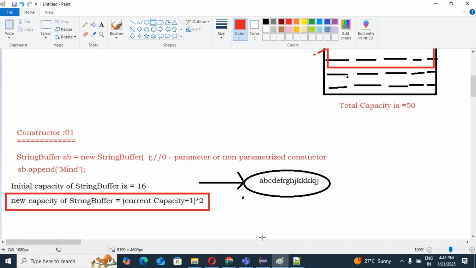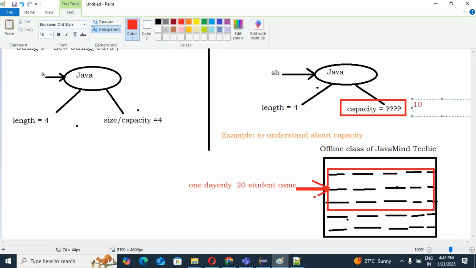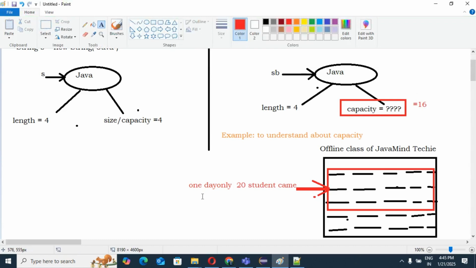So guys, this is the first constructor, which is the zero-parameter or non-parameter constructor, you can say. The default initial capacity is 16. Yes or no? I will show you, don't worry. That is 16, I will explain.